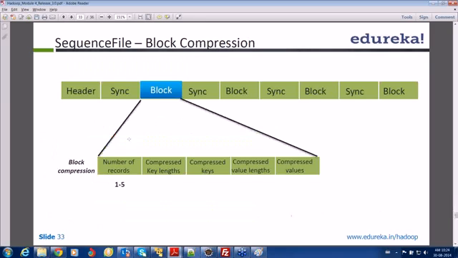Similarly, you can go for a block compression, wherein your block is compressed. It has these details like number of records, compressed key lengths, compressed keys, compressed value lengths and then the compressed values. So this is an example of the sequence file. This is the block compressed sequence file.